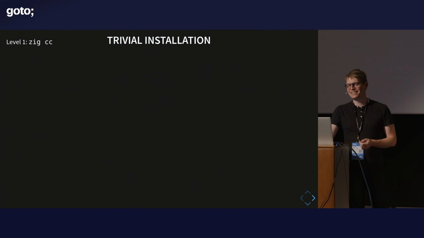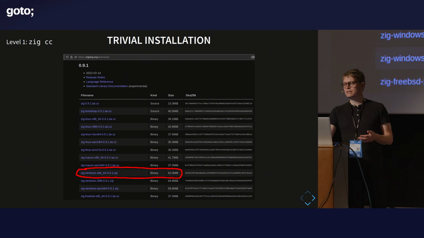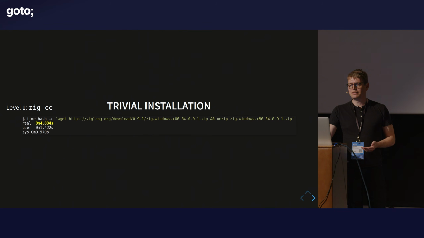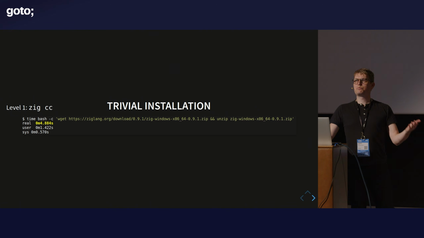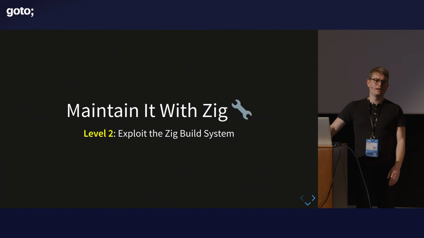Oh. So for contrast, if you want to install Zig CC, you just go to the download page, find your operating system here. It's a 60 megabyte zip file, and you just unzip it. You don't have to edit the registry. You don't need to worry about restarting your computer. Here I timed it, it took 5 seconds to download and unzip it, and then it's done. So it might be easier to just play with C, C++ that way than to wait 24 hours for MSVC to install. So that's level 1.